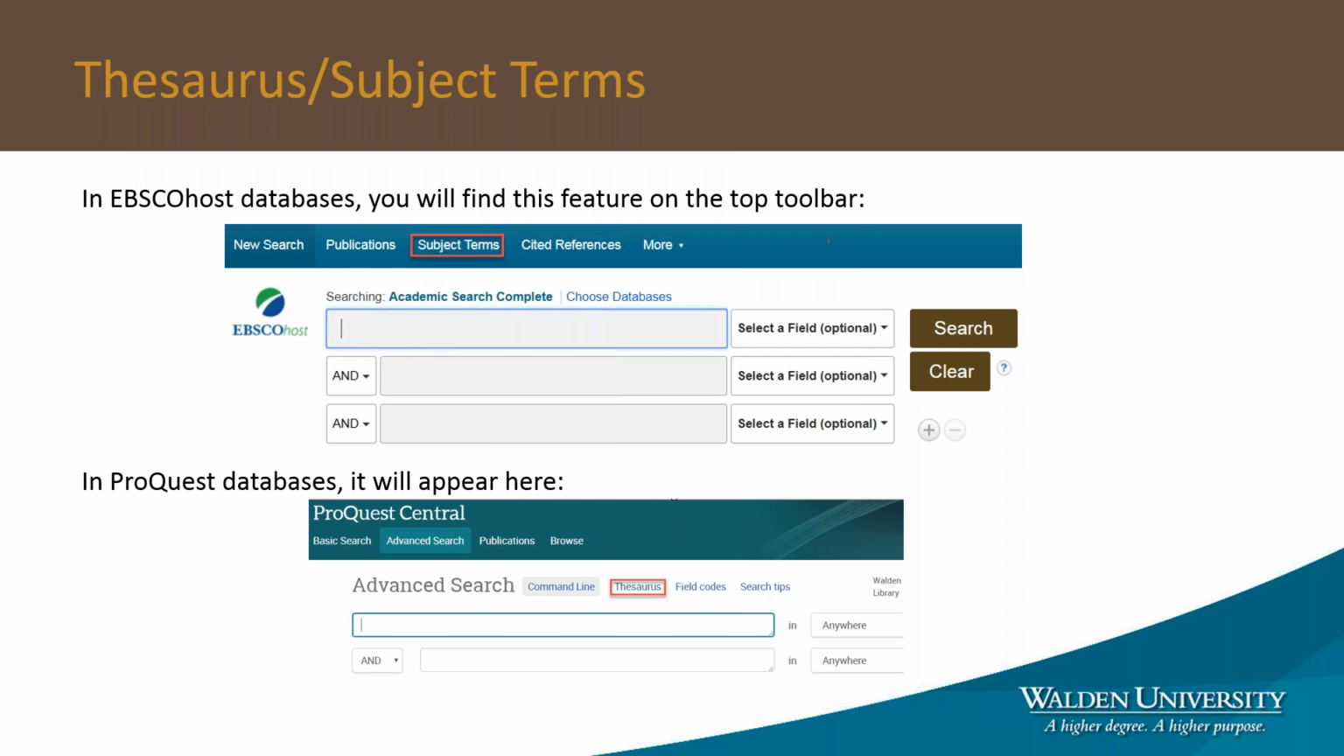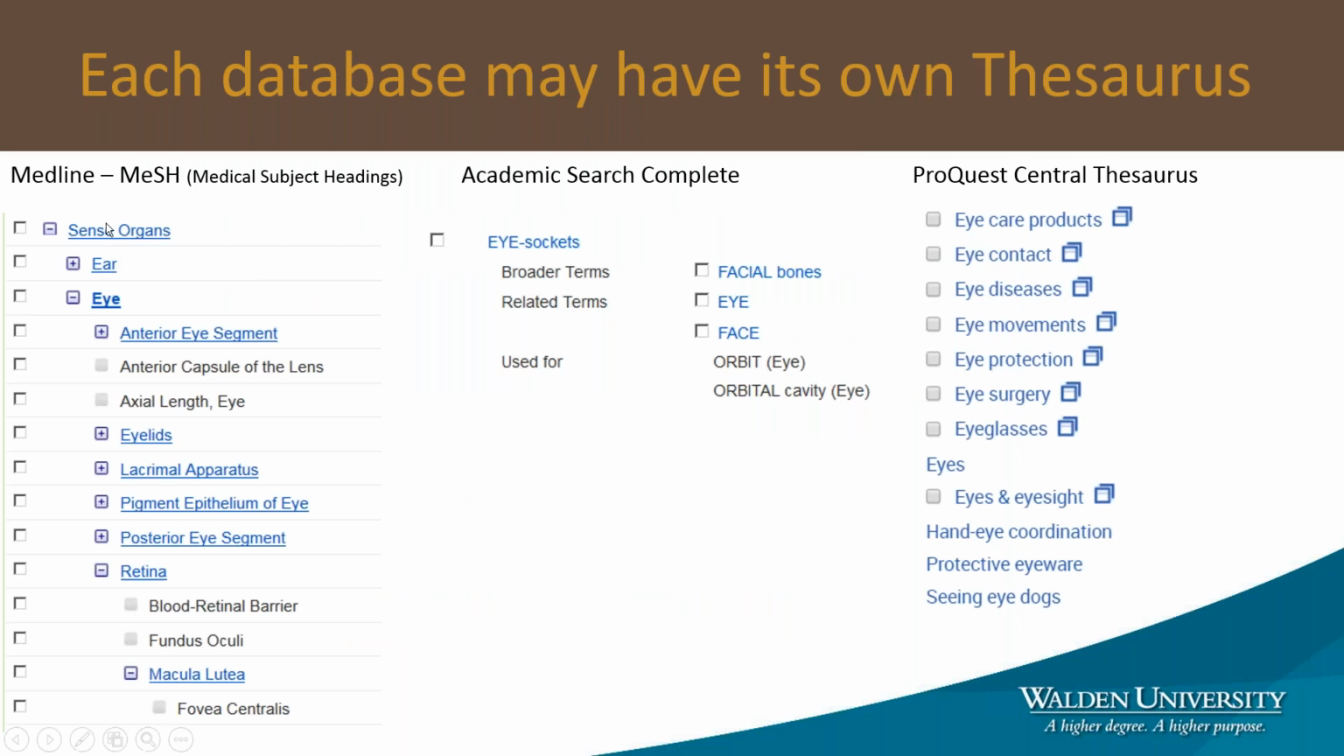And so if I look for the concept of an eye, I've copied out three different databases here. Medline is a medical database that uses medical subject headings, and it's very, very specific to medicine and the affiliated allied health services. So if you look at that, under sense organs, the eye is represented under there, and then it has several pretty complicated subheadings under it.